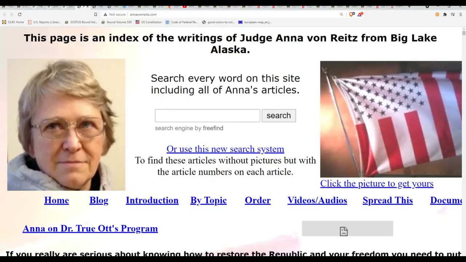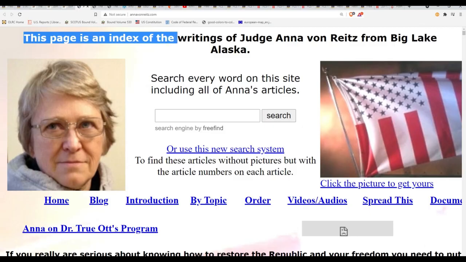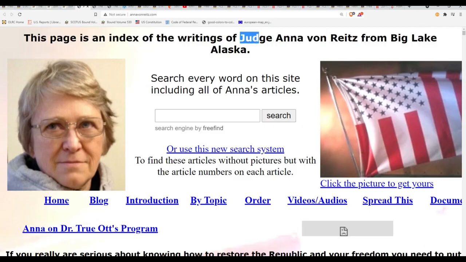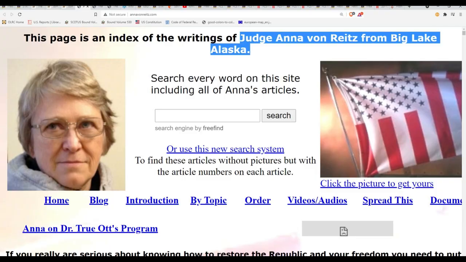Okay, let's go to the next page that Anna has on her website. But first you need to know who is putting this together. The person putting this together is Anna von Reitz. This is another page of her annavonreitz.com, and this page is the index of the writings of Judge Anna von Reitz from Big Lake, Alaska.